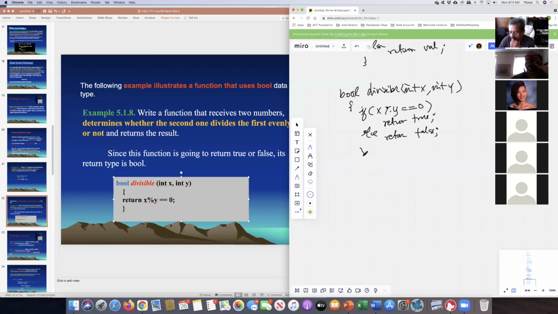But if x modulus y equal to 0 is true, then I'm returning true. Otherwise, I'm returning false. So can you see that x modulus y equal to 0, whatever that value is, that's what I'm returning? If this is true, I'm returning true. If this is false, I'm returning false, right? So why not return this itself? That's what I'm doing on the board.